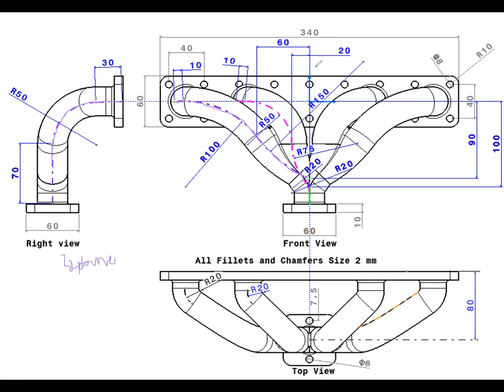Similarly, for the second pipe, when you view from the front side, the curve looks like this one. And when we view from the side, the pipe is the same. We can see only one pipe. That means for all the pipes, this curve is the same.